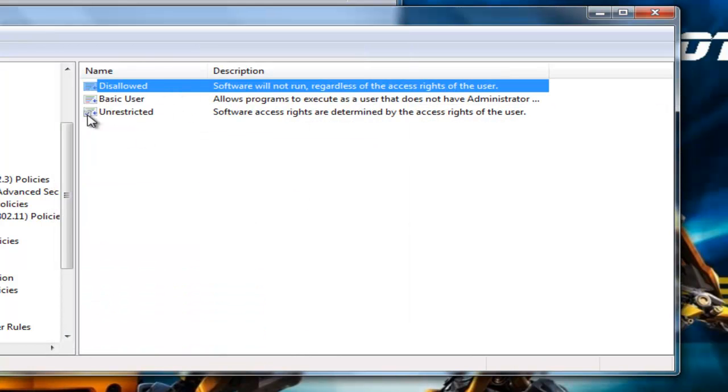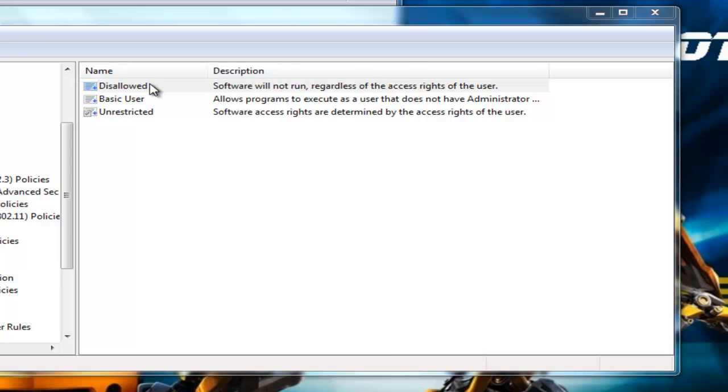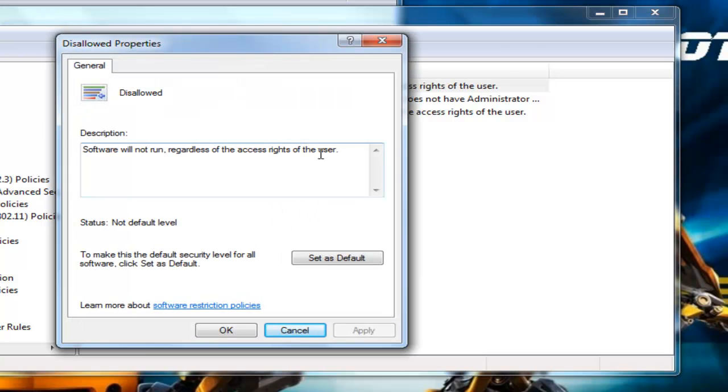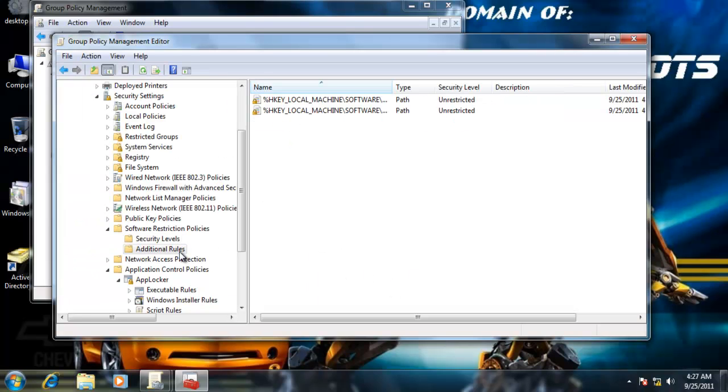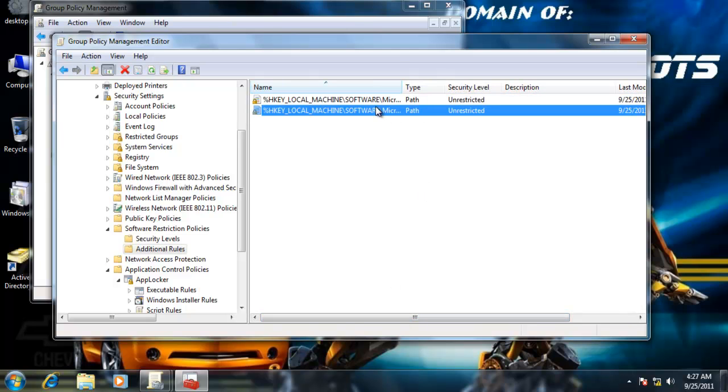So if I wanted to block something, it would be Disallowed. And notice, I'll double click, or you can right click and say Properties. You can choose to set any of these as the default. So if I wanted to, I could set Disallowed as the default. And then down here under additional rules, there are a few built-in rules, and these are Unrestricted. And notice the path, system root, the C drive, and Program Files. By default, we probably don't want to block anything there. So they exist there, and they're unrestricted.